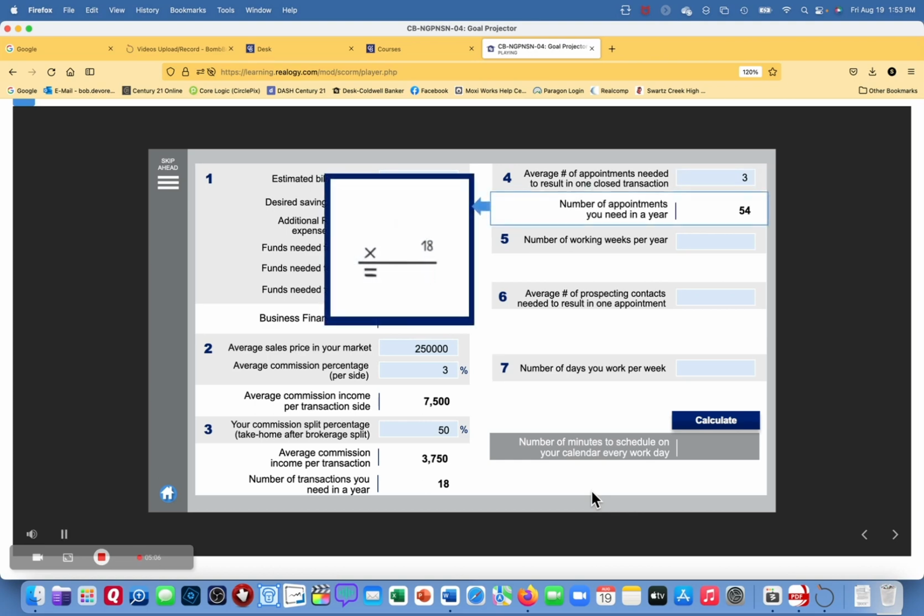These 18 transactions needed per year are multiplied by the average number of appointments needed to result in one closed transaction, 3 in our example. The result, 54, is the number of appointments this agent will need in a year to be on track.